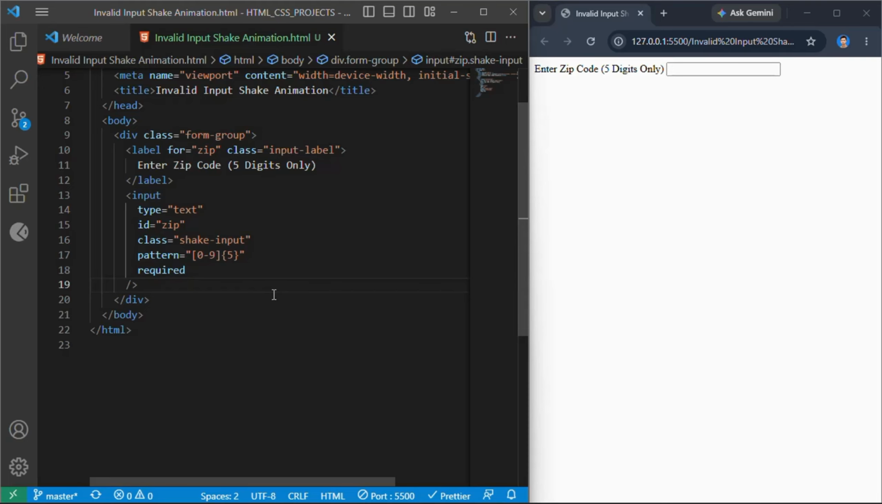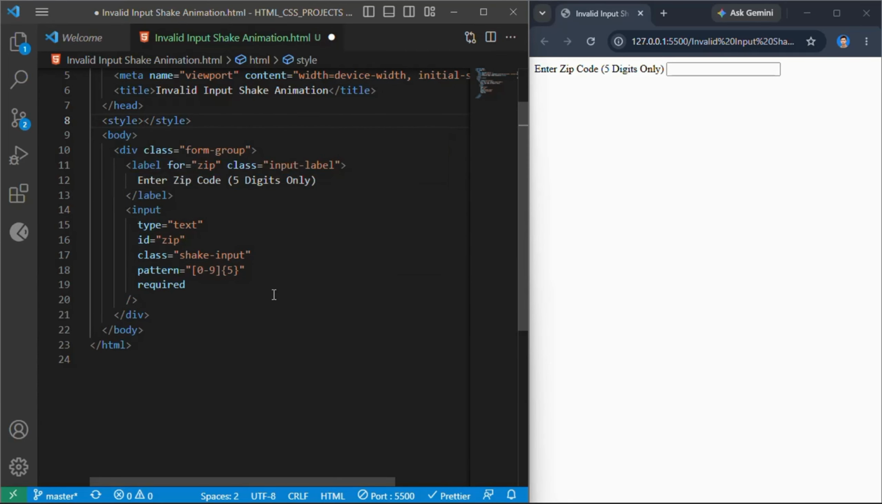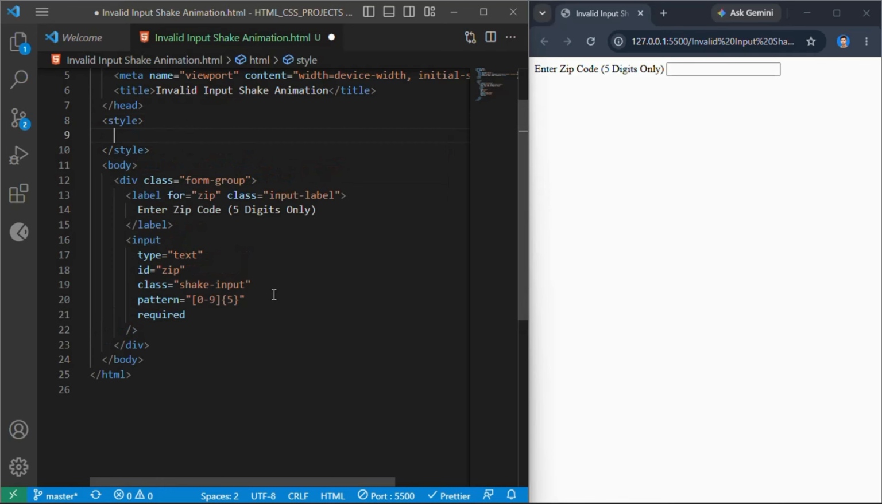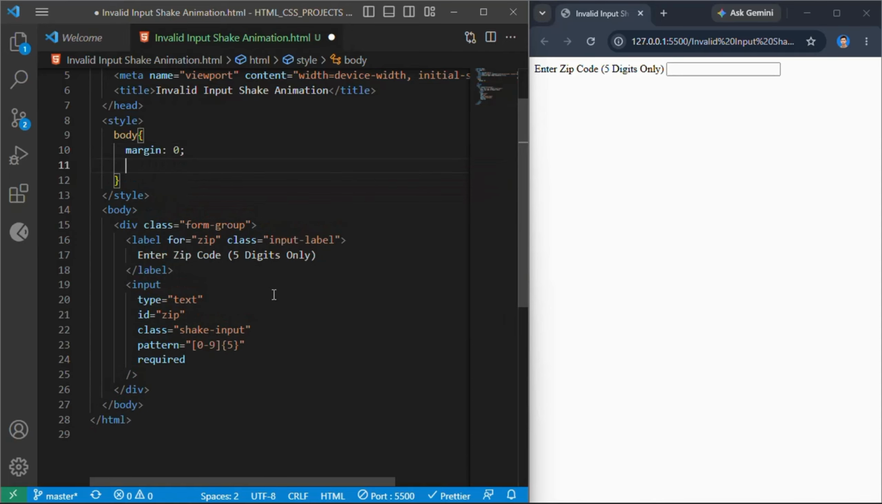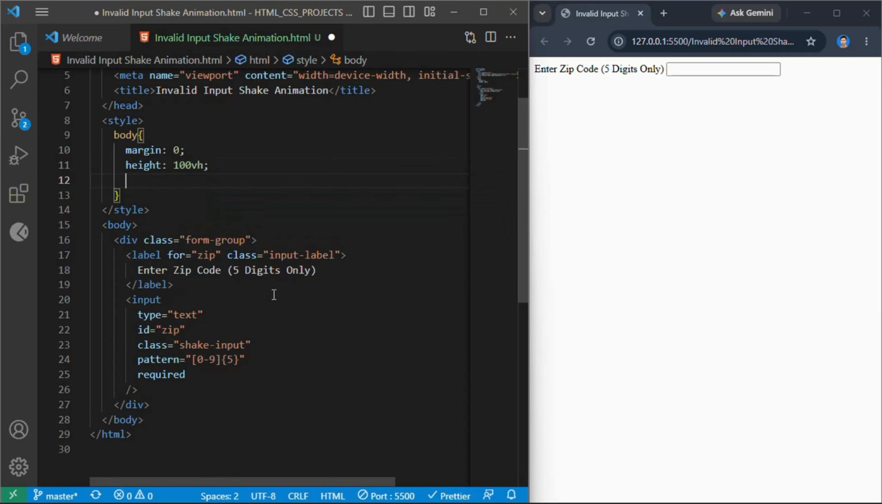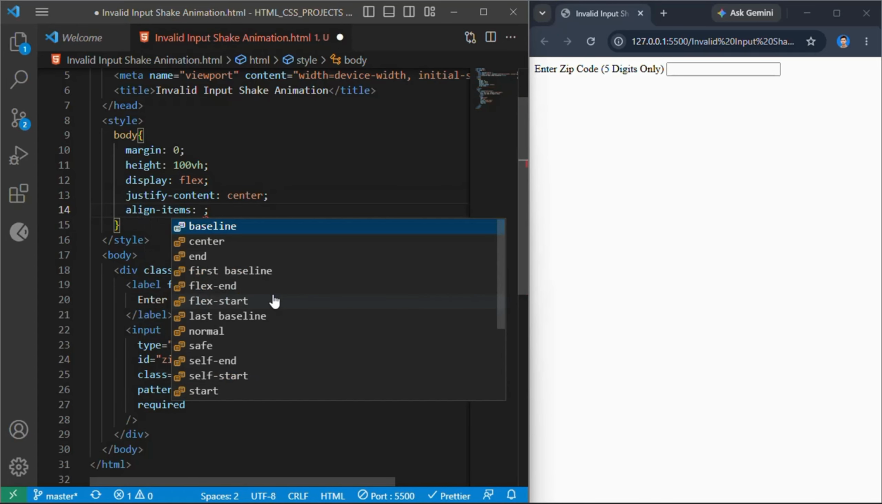Now let's scroll right back up inside our empty style tags and write out our custom styling sheets line by line. First, we target our viewport canvas using the body selector. Inside the body block, we write margin 0 to clear away default margins. We specify height 100vh to lock our layout height exactly to the total vertical viewport size. We turn our viewport layout into a flexbox by writing display flex, and center everything dead center using justify-content center and align-items center.